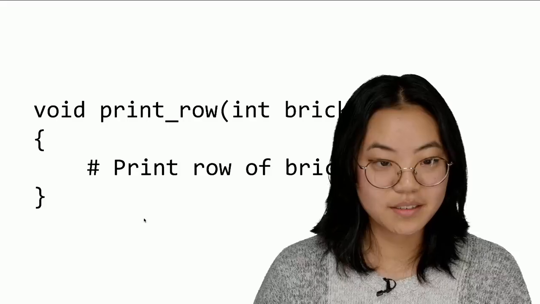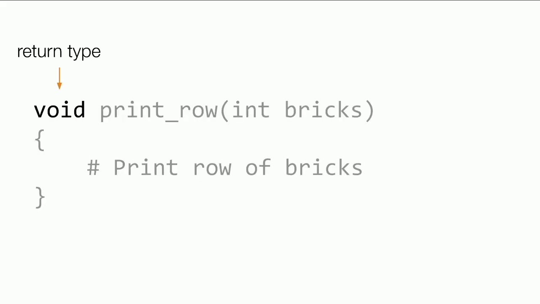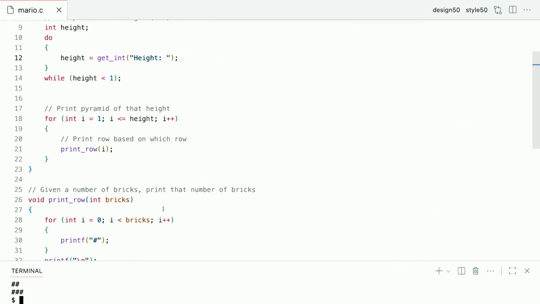Specifically with this print row function. So if you think back to our description of functions as like a black box, we have this box here that we've titled print row. And this box, which is our function, is taking in an input of the number of bricks we want to print and outputting that printed row of bricks. So for example, if I gave it 3 as the input, then it printed out 3 blocks. And so that's really great.